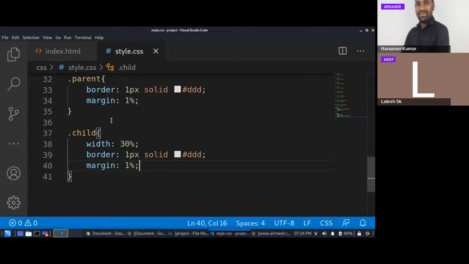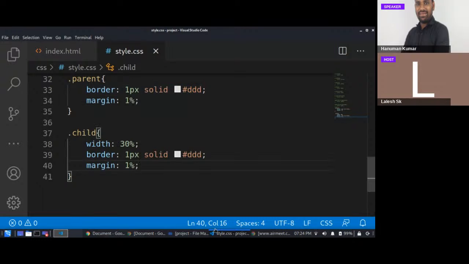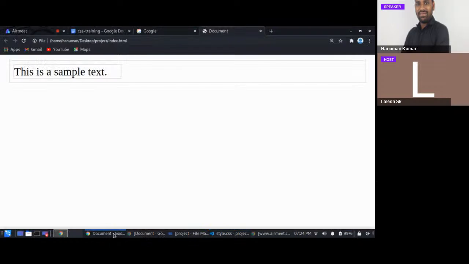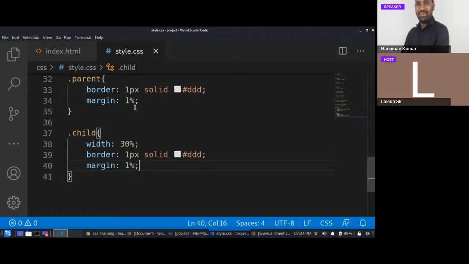But when we are not mentioning any kind of position, by default each and every element has a static position. So this static position is the default position. When we use a paragraph tag, the static position will be automatically applied to it. Here we didn't mention any kind of positions, so by default these two elements have static position.